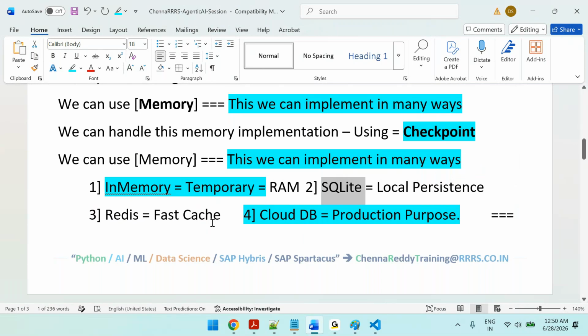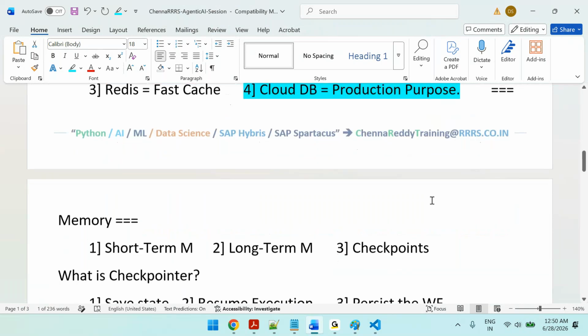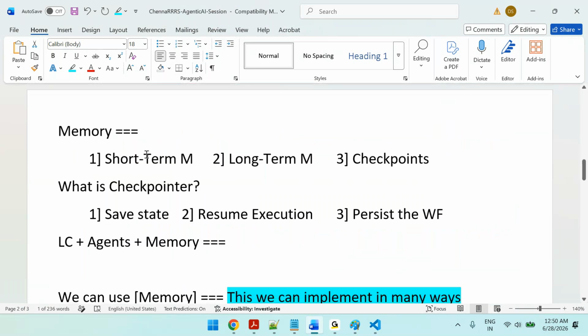Then we can use Redis, which is a kind of caching mechanism. For production, we will use a cloud DB like that. So memory comes in two types: short-term memory and long-term memory. For both of these, we have done the exercise.